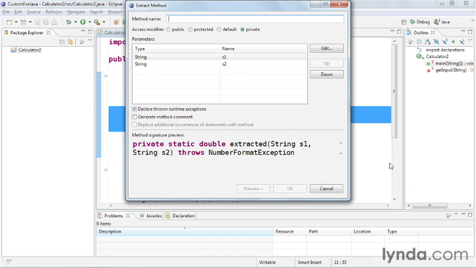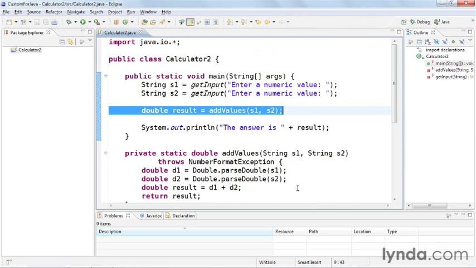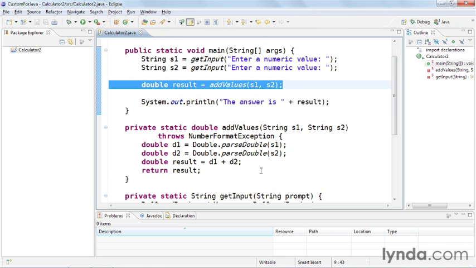I'm asked for the new method name, and I'll call it addValues. I've selected this option, Declare Thrown Runtime Exceptions. I'll describe runtime exceptions in more detail later in the course. But for now, what you need to know is that when you convert a value using a parsing function, if the value can't be converted, an exception will be thrown. When an exception is thrown, you get an instance of a particular class, in this case a class named NumberFormatException. And it's good practice in Java to declare those exceptions so that they can be easily handled later on in the code. I'll click OK, and that results in extracting the code into the addValues method.